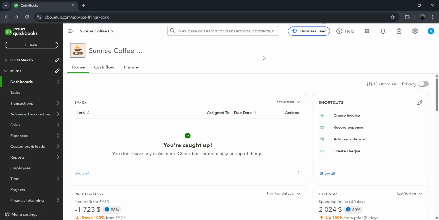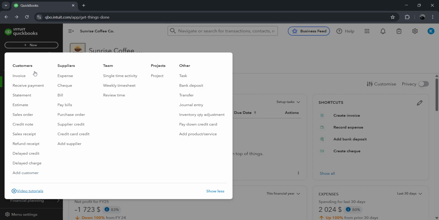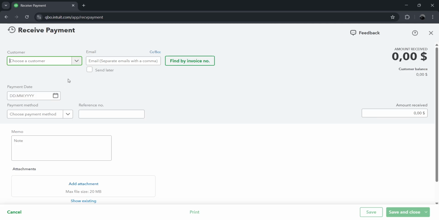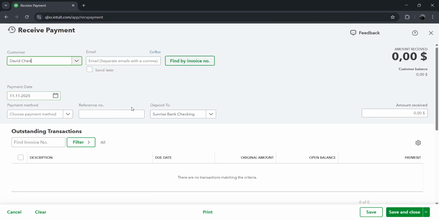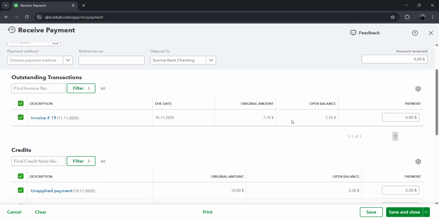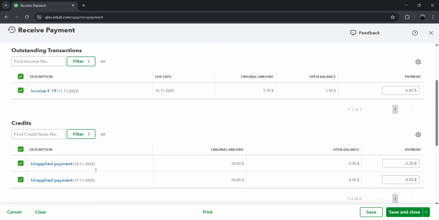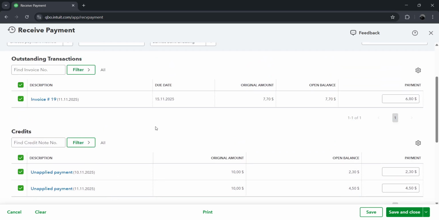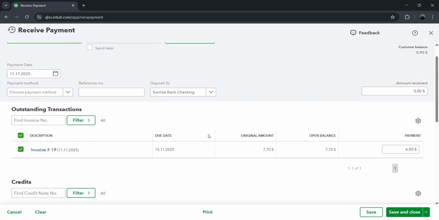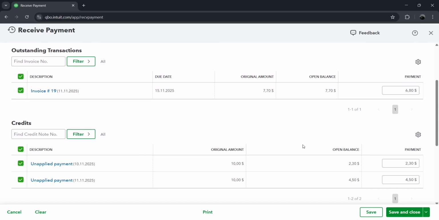Now, let's say you want to apply that credit to another invoice down the line. Head back to the left menu, click plus New again, and select Receive Payment once more. Choose the same customer from the drop-down. QuickBooks will immediately display the available overpayment credit at the top of the screen, making it easy to see what's available to use. From here, simply select the invoice or invoices you want to apply the credit toward.